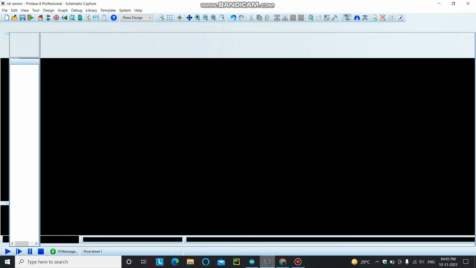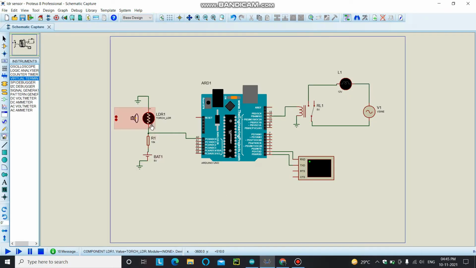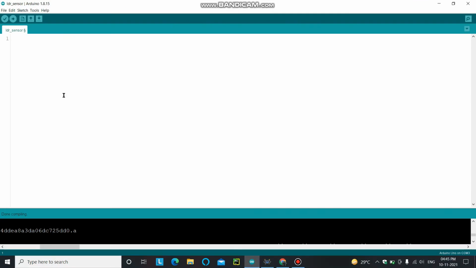For today's video, we need an LDR sensor, an Arduino board, a relay, a load, any load, for example a lamp, and an AC source. And in this Proteus software, let us first see what kind of sensor this is, whether it is changing its resistance in the positive direction or in the negative direction. So let's open our Arduino IDE and write a code for this.